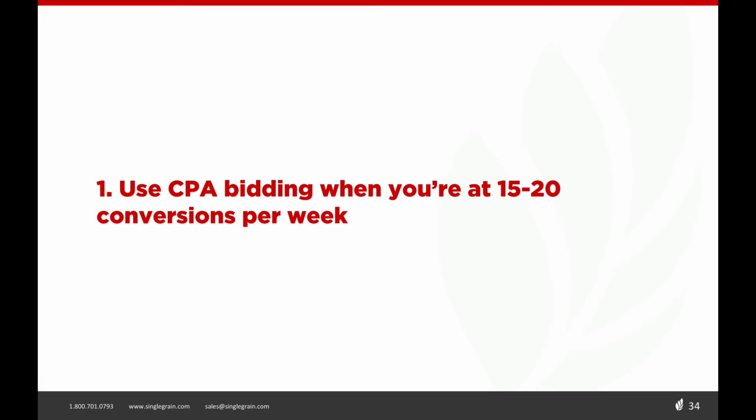The only caveat to this, or I should say the only thing that you should watch out for, is that with CPA bidding sometimes Google can get a little out of control and your CPAs will get out of whack. So sometimes you need to reset it, turn it back to manual bidding, and then maybe a few days later, switch it back to CPA bidding. So that's something you need to closely monitor.